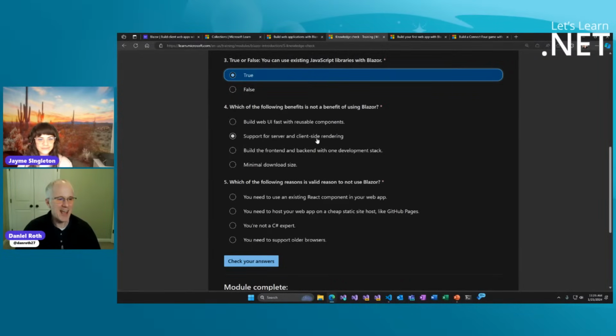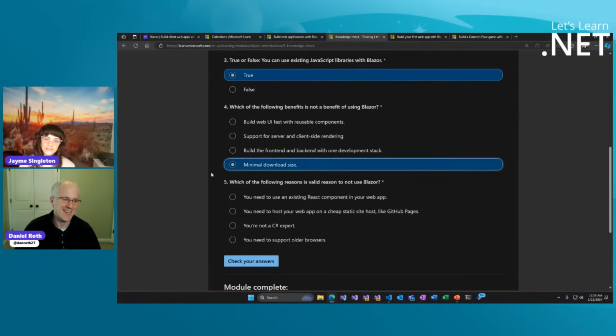Support for server and client-side rendering. Blazor can do that. That's a nice feature. Build the front end and back end with one development stack. That's a lovely thing. I see a hand. I know the answer. Okay, so it's minimal download size, because you did mention that if you were concerned about that, then that may not be the best option for you, because it does have a bit of a download. Blazor is not trying to be the absolute smallest front-end web UI framework.